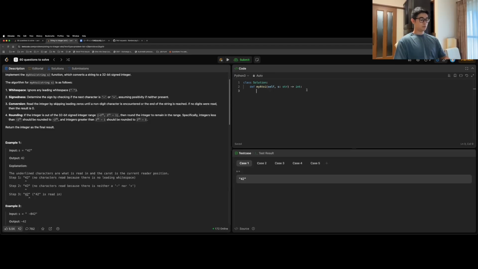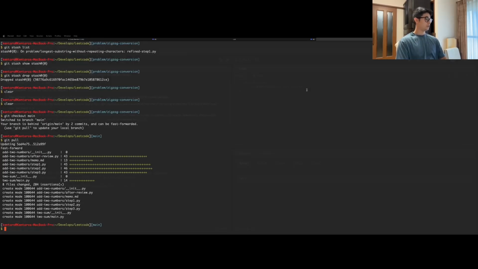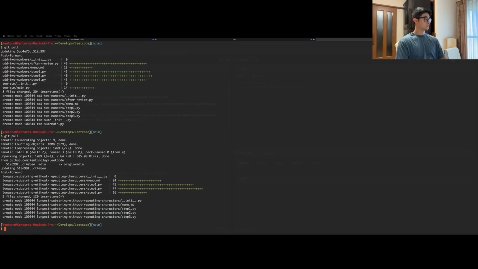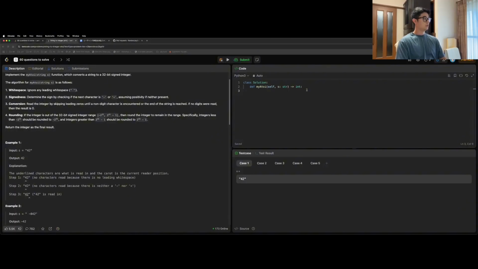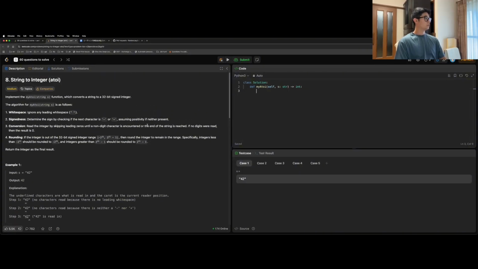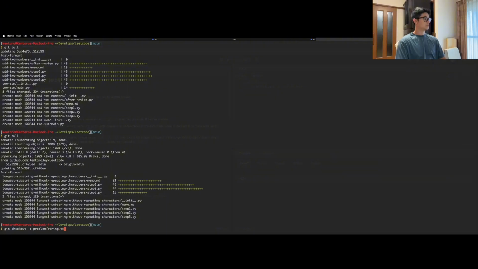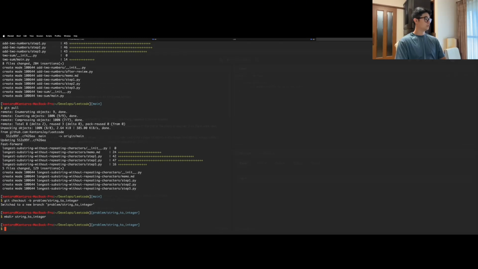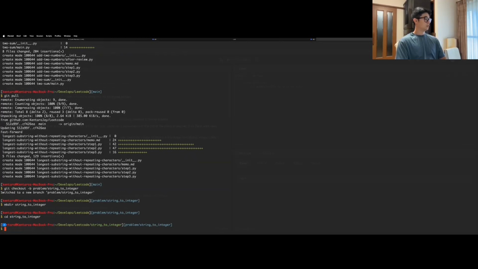All right, so okay, let me open up a terminal and create another branch called string to integer, and make a directory string to integer. And then I'm going to open up memo.md.